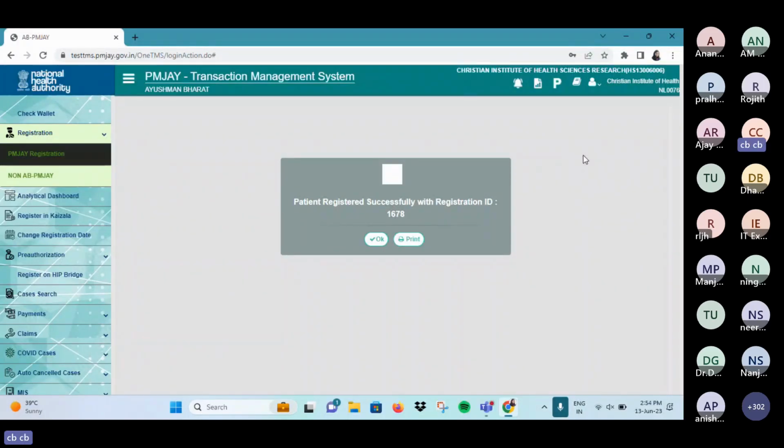1678. Either you can note down the registration ID or you can take the print of the registration ID form. So this was the first part, the registration part that is to be done by Medco. Now comes the pre-authorization of the patient.